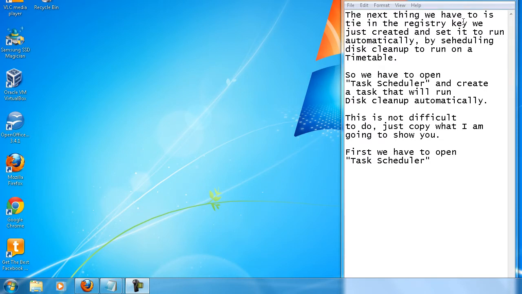Now the next thing we have to do is tie the registry key we're just after creating and set it to run automatically by scheduling this cleanup to run on a timetable. So we have to open Task Scheduler and create a task that will run this cleanup automatically. This is not difficult to do, just copy what I am going to show you. First we have to open Task Scheduler.